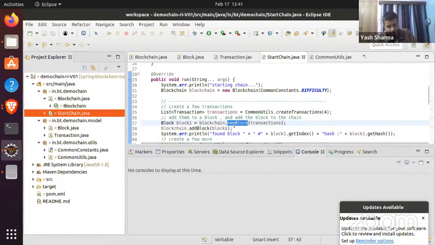So we've got this blockchain initialized. In this blockchain, we have a function called new block, which accepts a list of transactions. Now, let us see what this new block does.